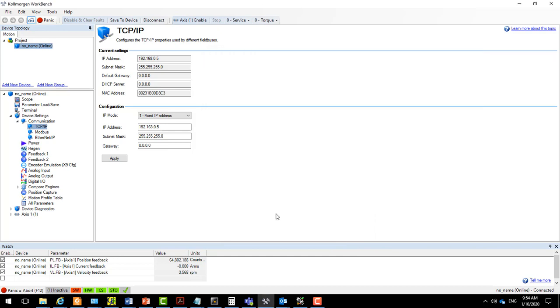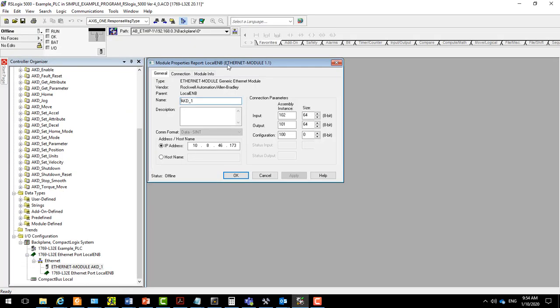Okay, so we verified we're online with the drive. We know what its IP address is, so let's go back to the Rockwell software, and I'm going to have to change this to 192.168.0.5, and I'm going to apply. And we're going to talk about the configuration of this later.